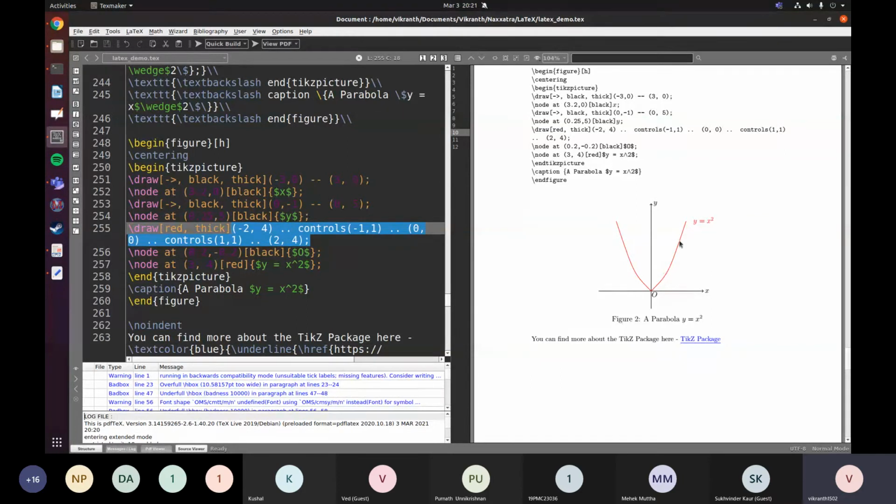And as for the other things in this figure, which are the x-axis and the y-axis, it's exactly what I told you before. I've just drawn a line with an arrowhead, a black thick line from -3 to 3. That gives me x. And I've put a node at a particular point 3.2, 0, in black color, with the label x. So that gives me the x that you see here. And similarly for y, specifying the coordinates. And then there's this curve, the parabola, which I took so long to explain. And then I put another node near the origin. So that's the O that you see over there.